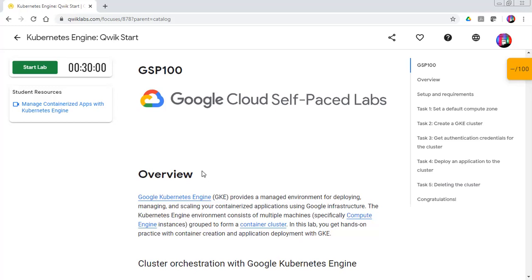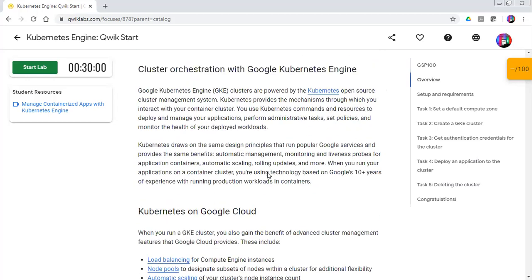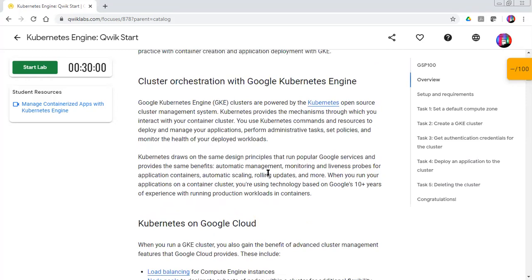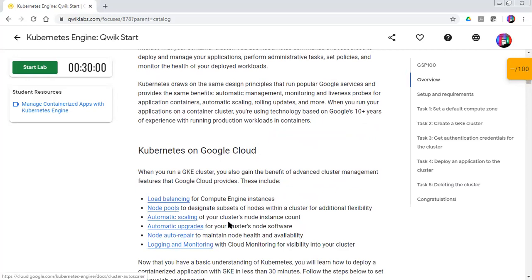And Google has more than 10 years of experience. So if we allow Google to manage our Kubernetes, we are in good hands. So let's discuss some benefits GKE provides. Basically, Kubernetes on Google Cloud has many benefits, such as load balancing of your compute engines, node pools, automatic scaling, automatic upgrade, auto repair of nodes, logging and monitoring.